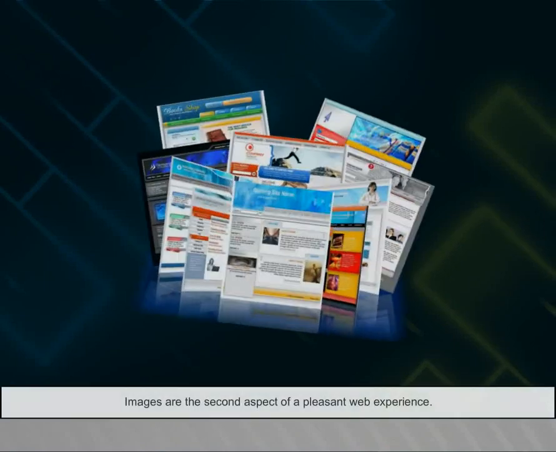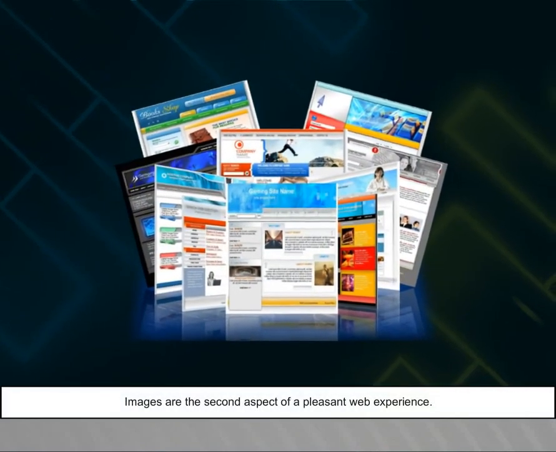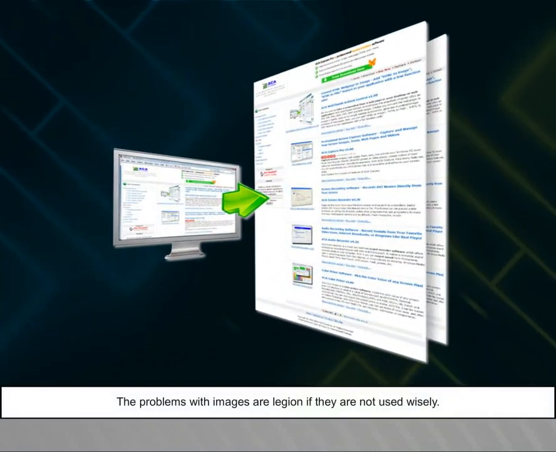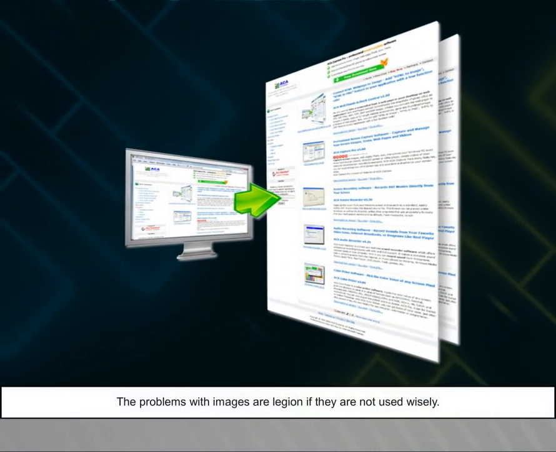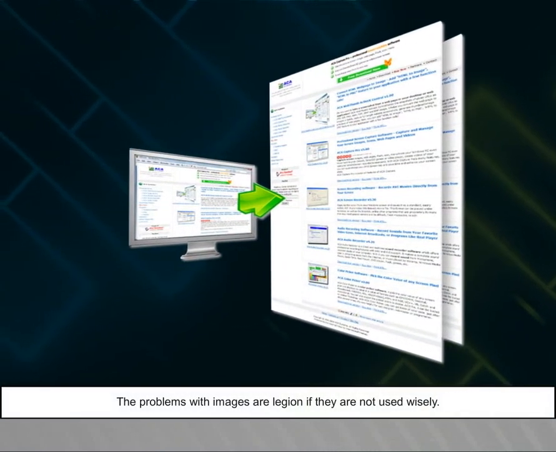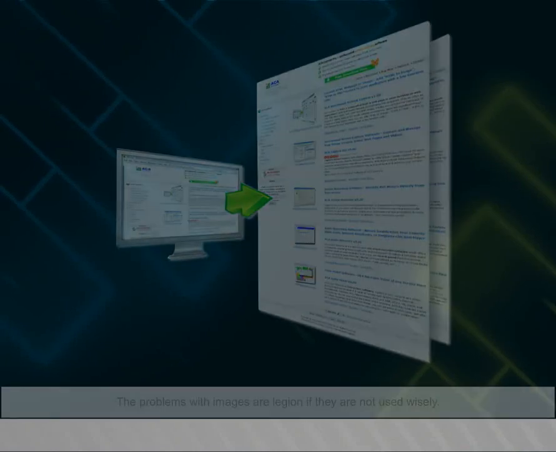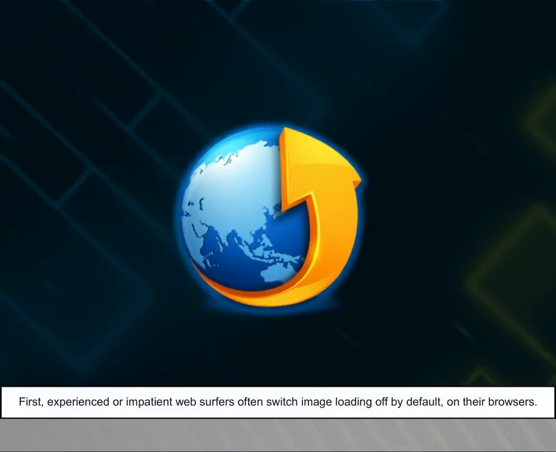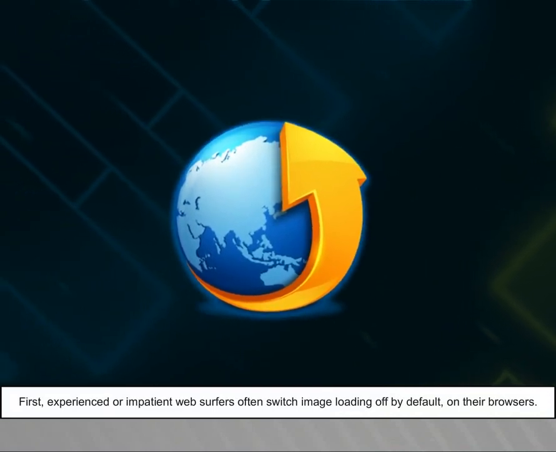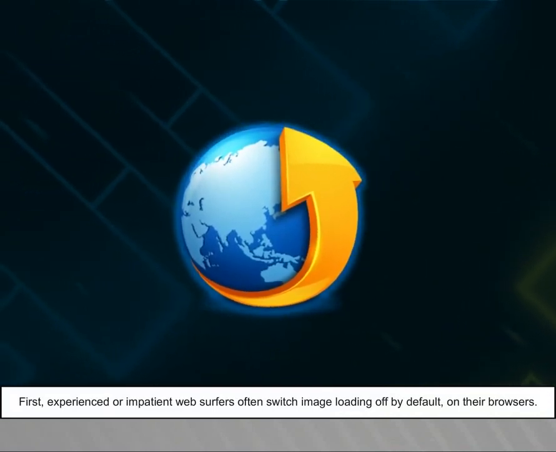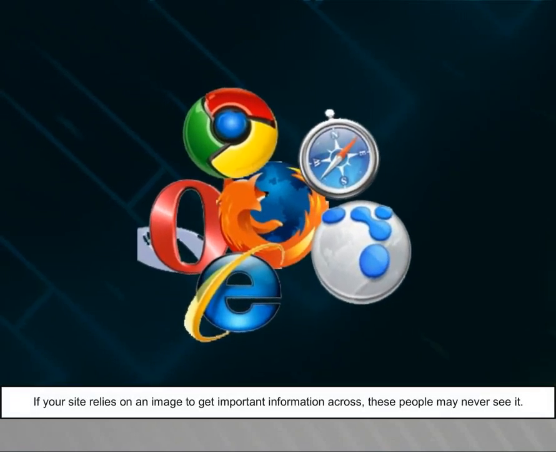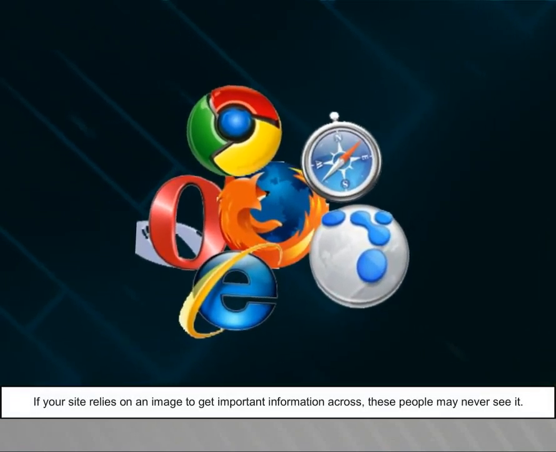Images are the second aspect of a pleasant web experience. The problems with images are legion if they are not used wisely. First, experienced or impatient web surfers often switch image loading off by default on their browsers. If your site relies on an image to get important information across, these people may never see it.